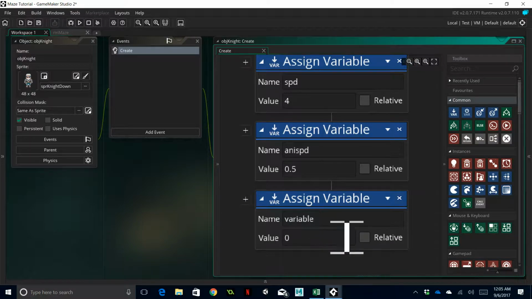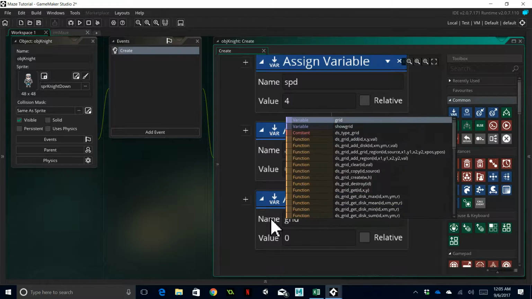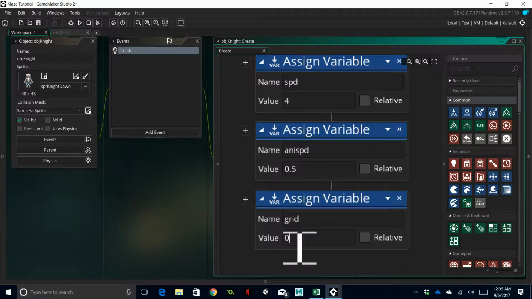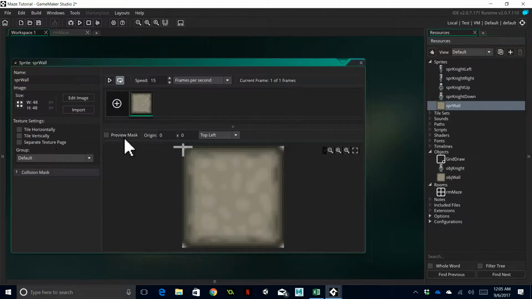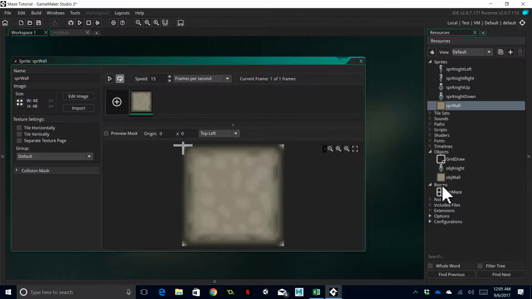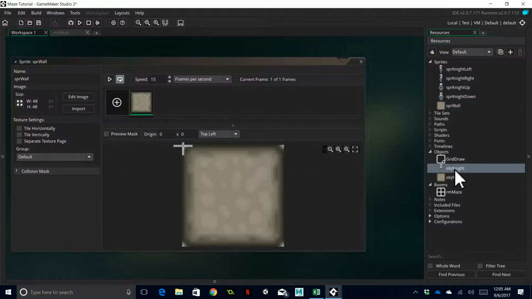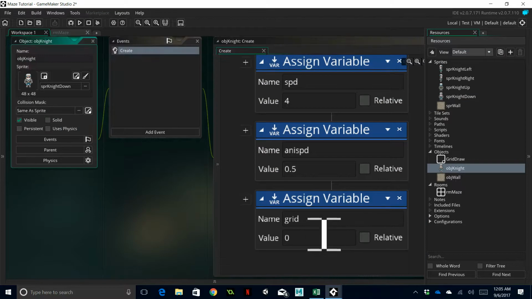Now this last one is a new one. I'm going to call it grid, and this is going to be the size of our grid. The size of our grid is simply whatever our sprites are. This wall sprite is 48 by 48, so that's the value I'm going to use. I'm just going to make that 48. This is going to be used in some calculations to keep him lined up with the grid.